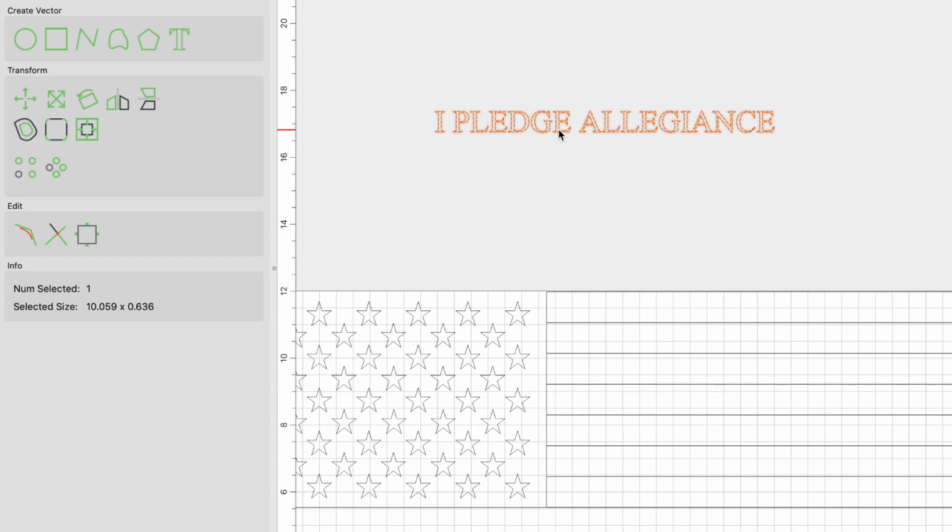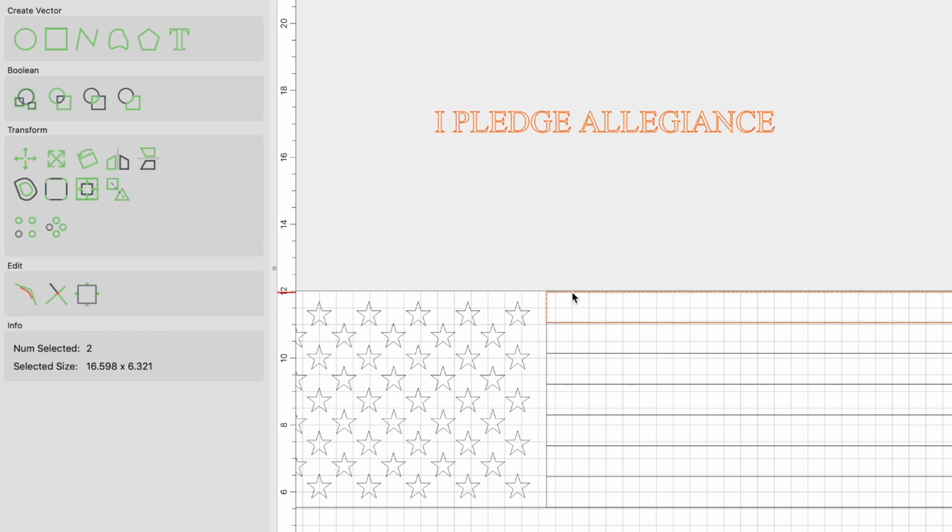Once you've increased the size, make sure it's still selected, hold shift and click on the very top stripe, and we're going to click on the align vectors option.